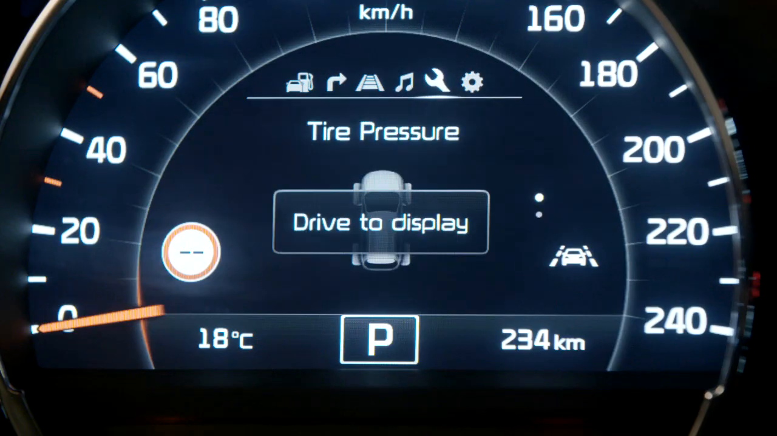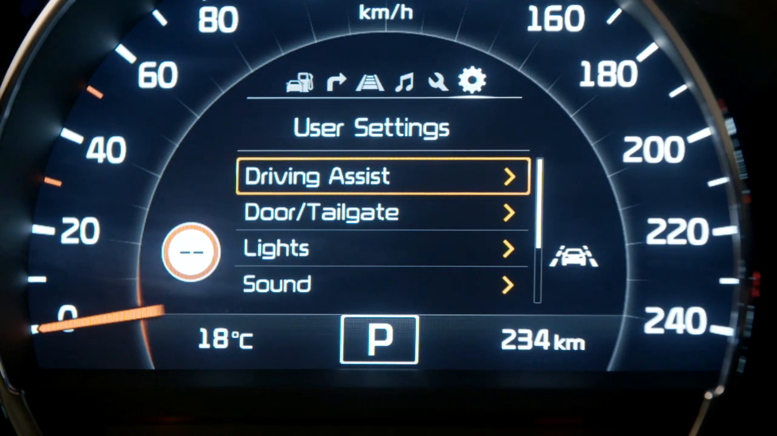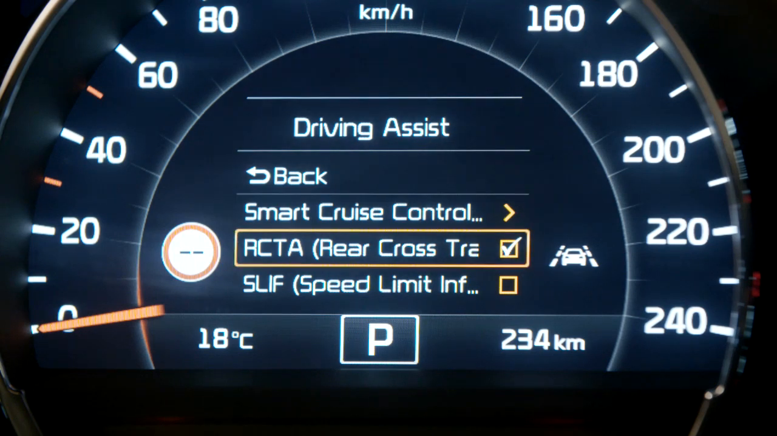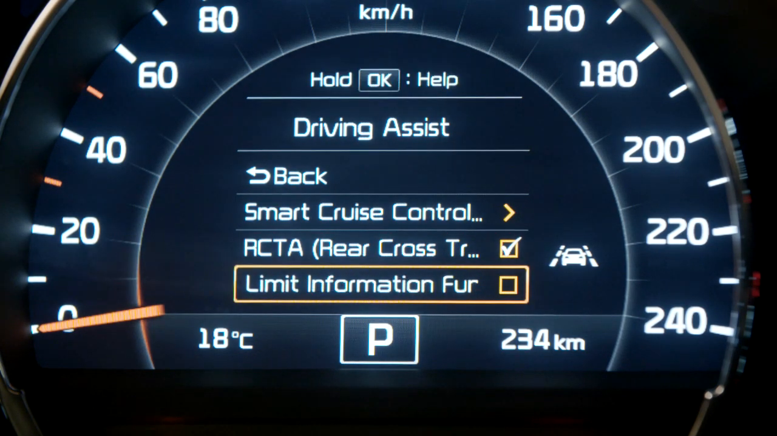First, you'll need to activate the function in the driver user settings. Select Driving Assist followed by SLIF. SLIF is the abbreviation of Speed Limit Information Function.